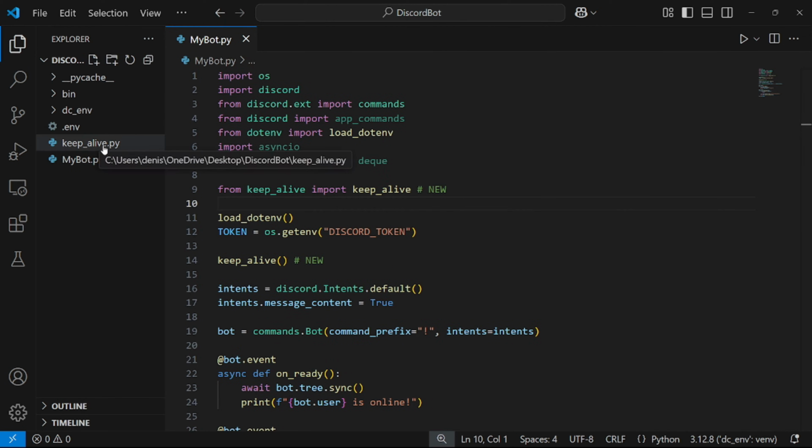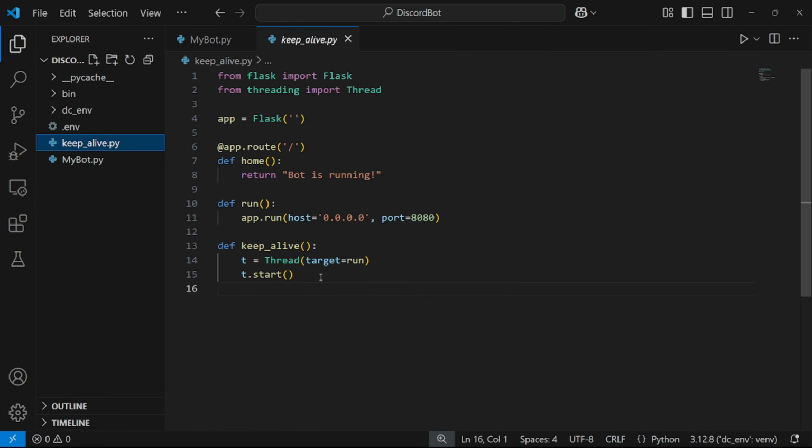Now there are a few things I've added. You might have noticed this keepalive.py file right here. If we inspect this, this is just a basic Flask application that I've added. The entire point of this is to make our Discord bot a web application that we can then ping from an external service like UptimeRobot. The reason we're doing this is because if the bot doesn't get any requests or activity, then after a certain amount of time, it's going to shut down. So this is just going to help us keep the bot alive, basically. That's why it's called Keep Alive.